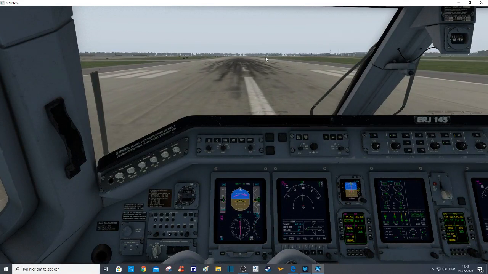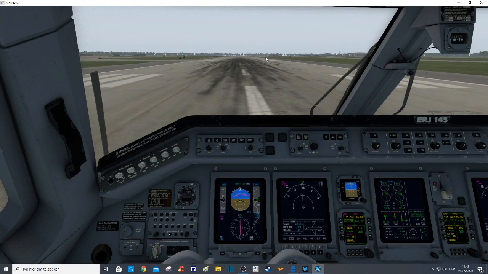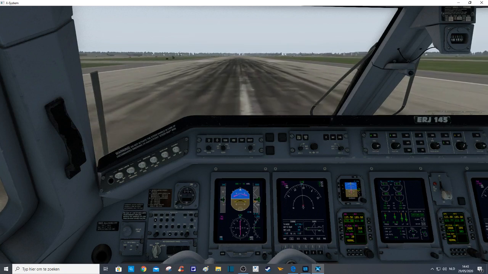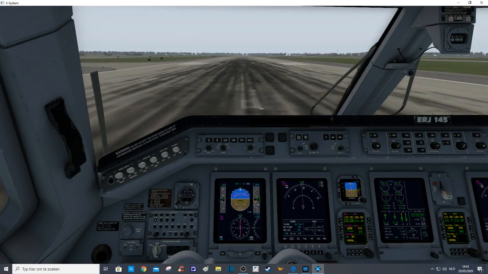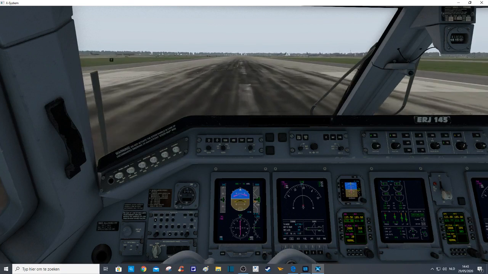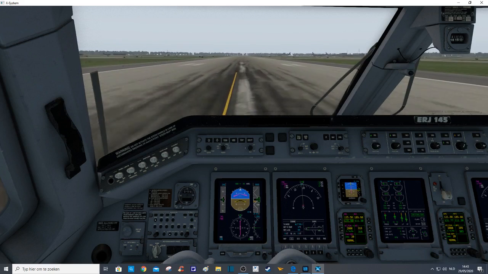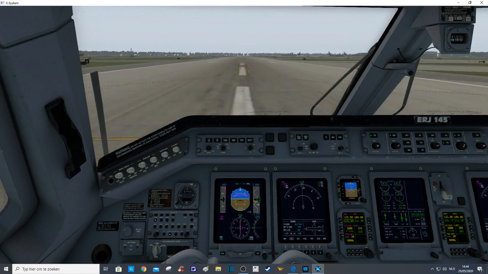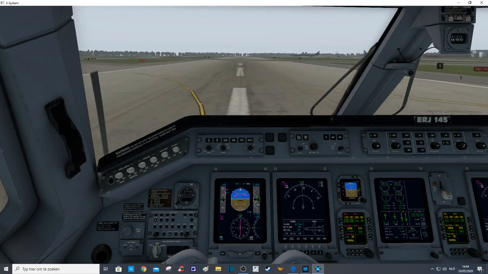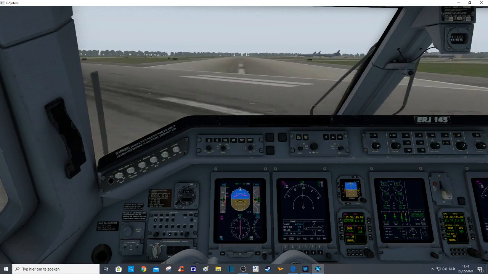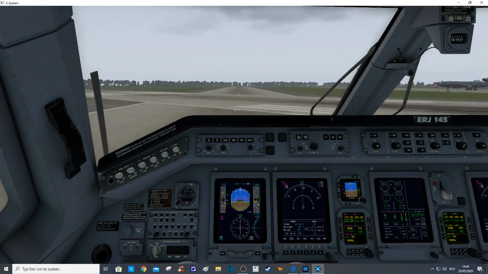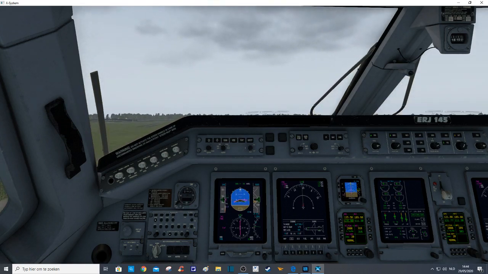Advance the throttles to about 40% and wait for them to stabilize. There we go. Takeoff thrust is set. Airspeed's alive. Rotate. V2. Positive rate, gear up.